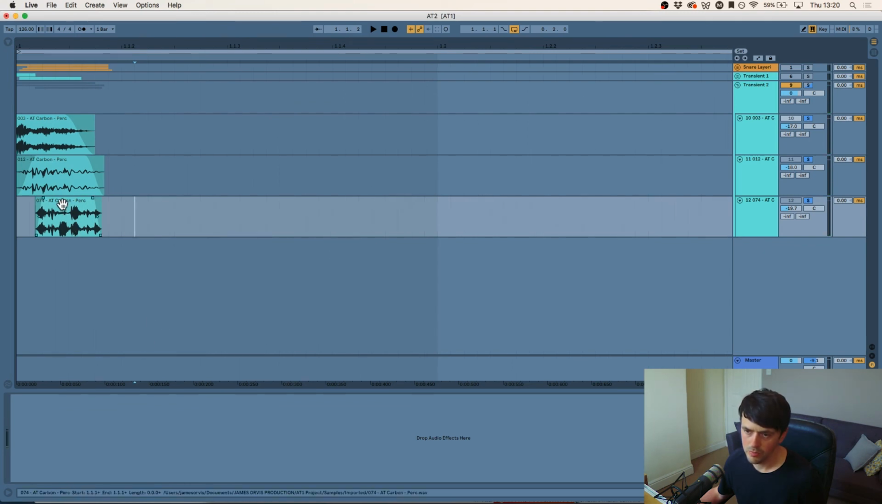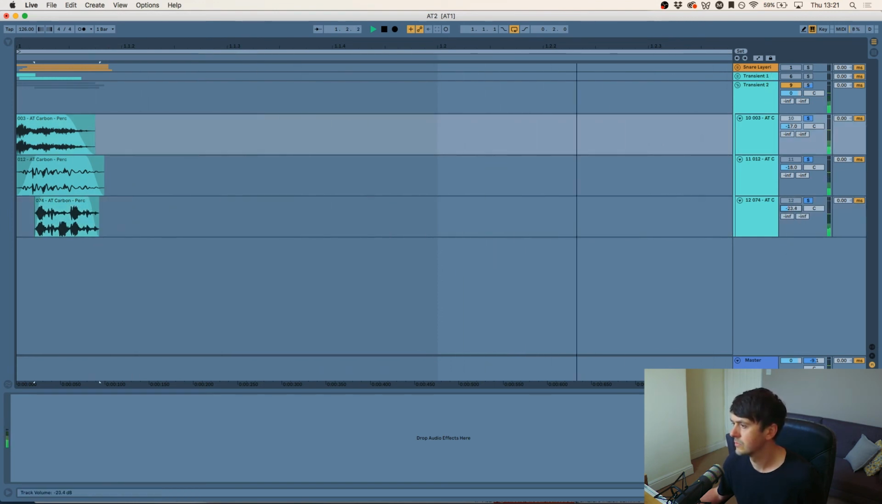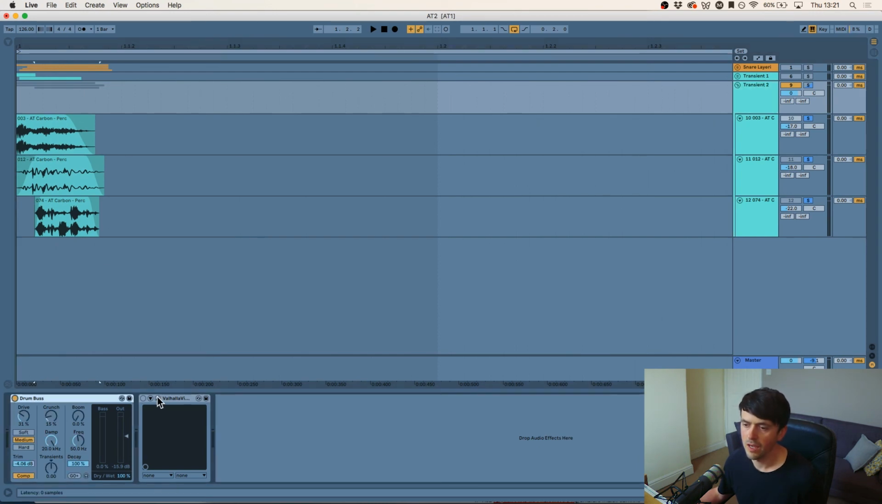Just turn the grid off and we're just going to move this up and down and see what we can get with it. So again, let's go ahead and add a drum bus compressor and the reverb again to marry the sounds together.